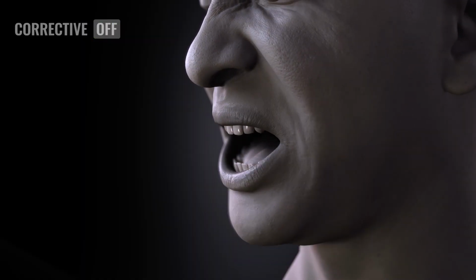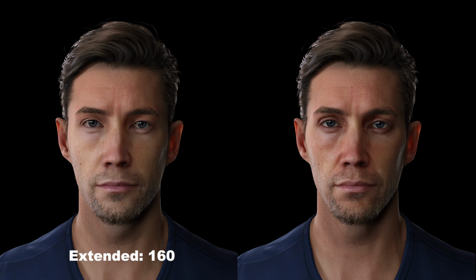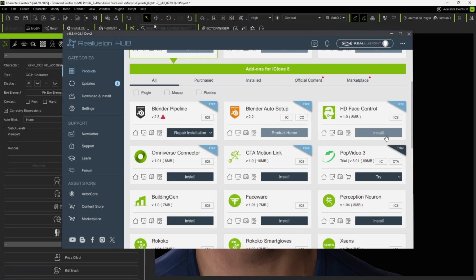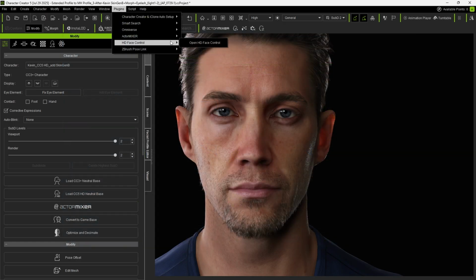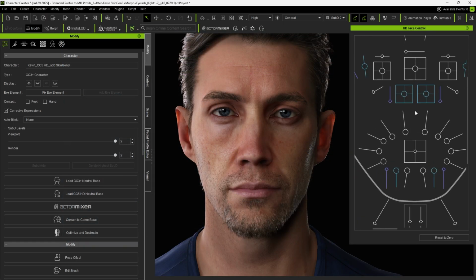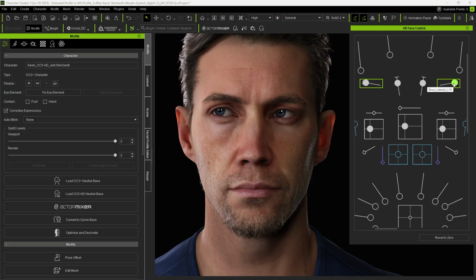Similarly, the older profile often revealed too much gum when using open mouth shapes due to excessive strength. The new HD profile increases blend shapes from 160 to 390. With more sliders, we can achieve richer and more detailed facial animation. In addition, if the HD Face Control plugin is installed in Reallusion Hub, we can open the panel by clicking on HD Face Control in the plugin and adjust the size and position of the layout. With HD Face Control, we can quickly enhance or fine-tune facial expressions for a more detailed and expressive result.